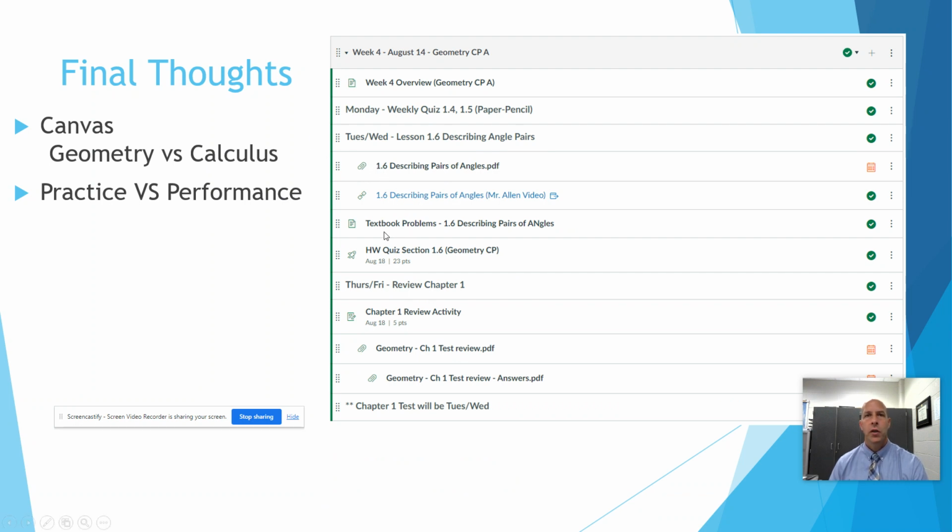Then what students should do is these textbook problems, which are mainly odd numbered problems so they can see their answers to practice. And once they feel strong enough about that assignment, then they can take this homework quiz on Canvas. And they get 2 shots at it. And you can see it clearly states here that that homework quiz is due on August 18th.